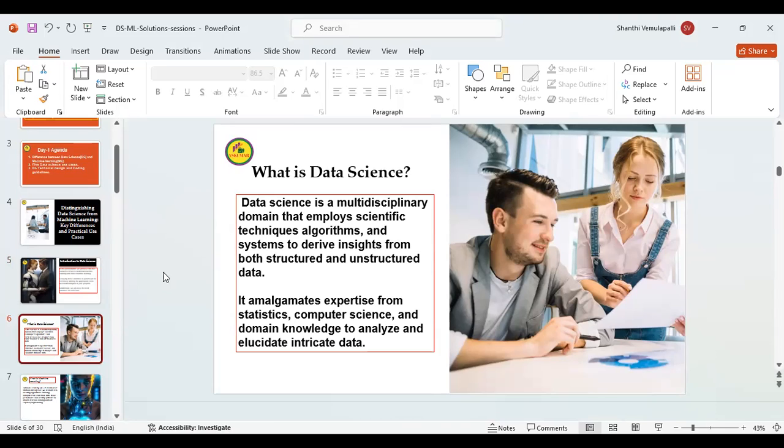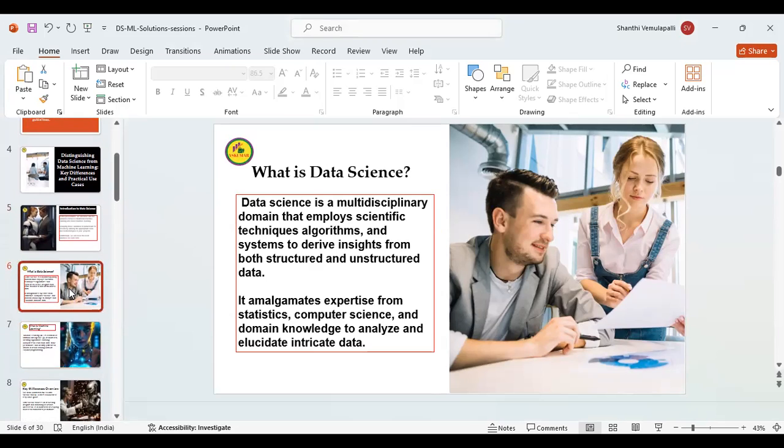But in any of these data files, you can have unstructured data. Unstructured means you can have gaps in the data. Unfilled data and unfilled columns will be there. Those can be used for data massaging, data filling, and data cleansing activities. So data science amalgamates expertise from statistics, computer science, and domain knowledge to analyze and elucidate intricate data. It massages the data, cleans the data, and fills values into the empty columns and cells. Basically, it prepares the data.